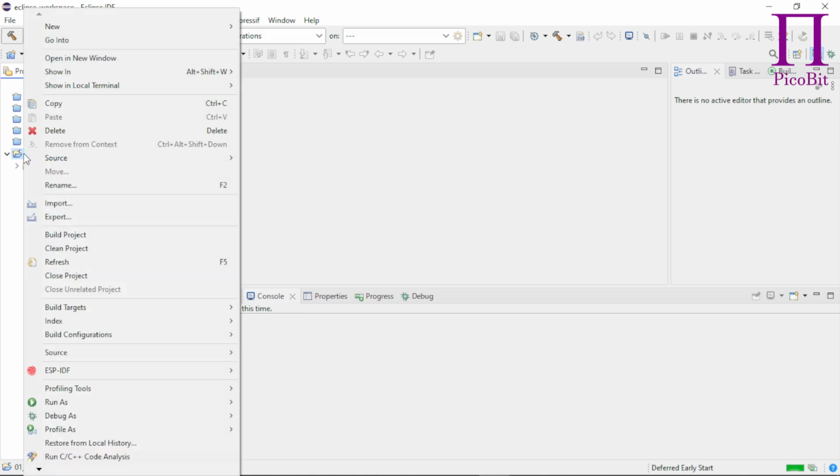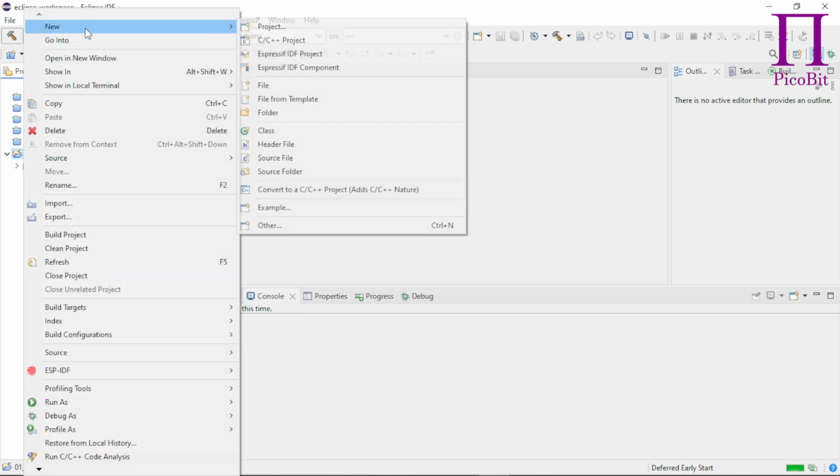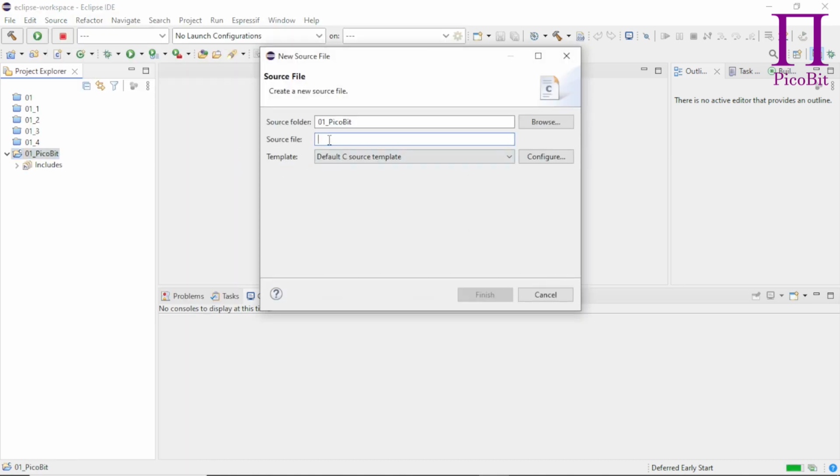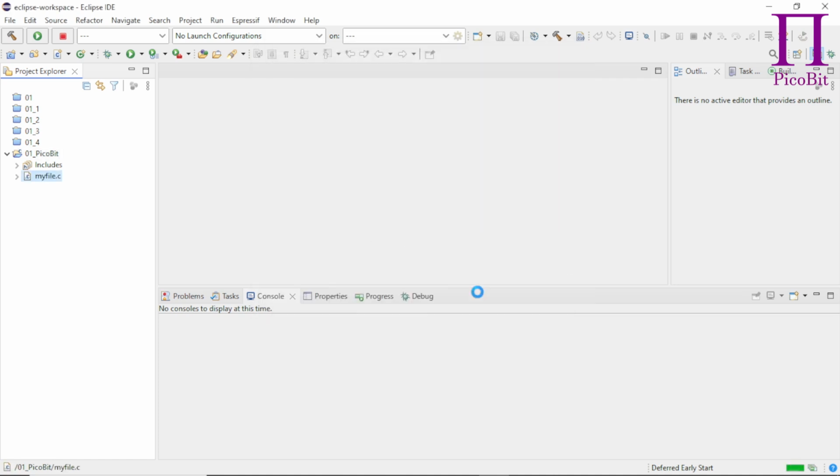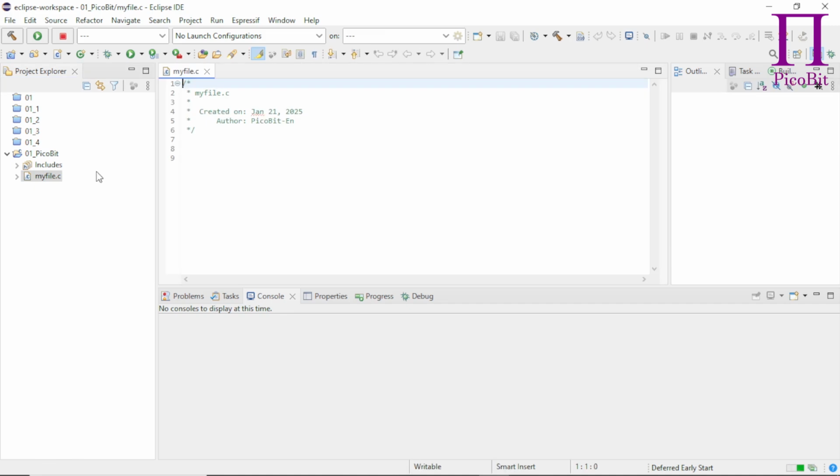Now right click on the project, choose New and select Source File to start with a clean slate. Clear the entire page, then add a multi-line comment where you can write the description of the program you are about to code.